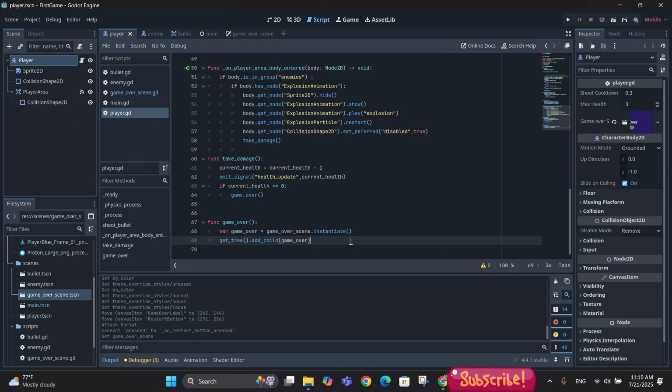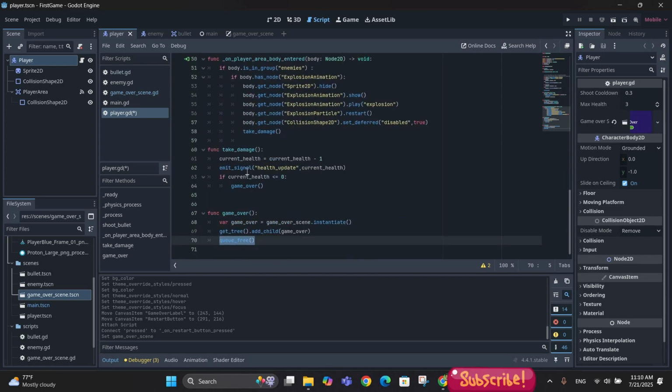And next we need to queue free the player also, or delete the player, because our game is over. After we have added our game over scene, let's queue_free. This function will destroy or delete this player scene, because we don't need it. We just want to show the game over screen, and save it. Now let's see if it works or not. Let's click on the play button.